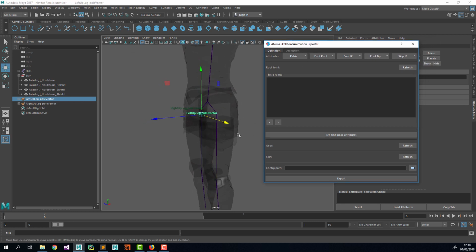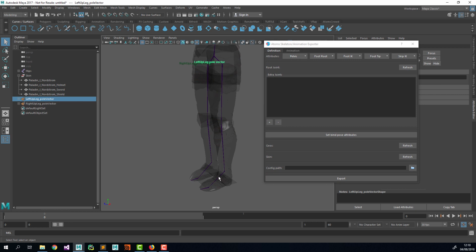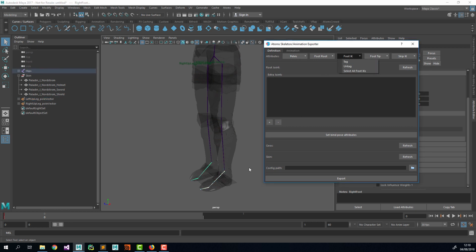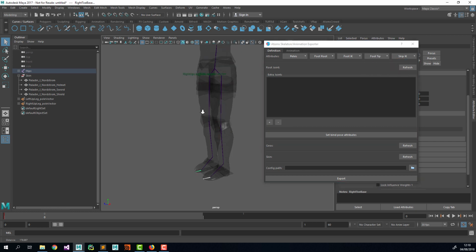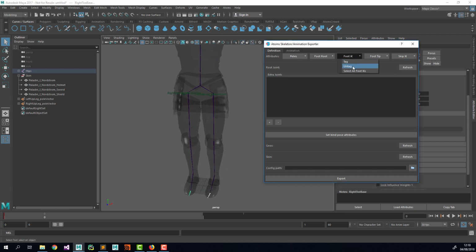Okay, so that's done. We want to tag now the foot IKs and the foot tips. At any time, you can always double check what you have tagged by clicking select all foot roots, select all foot IKs, and so on.